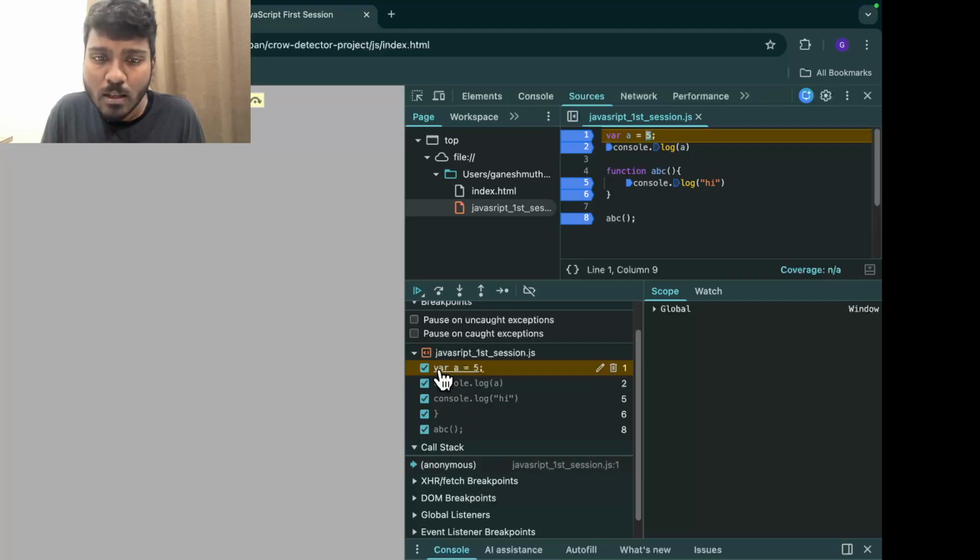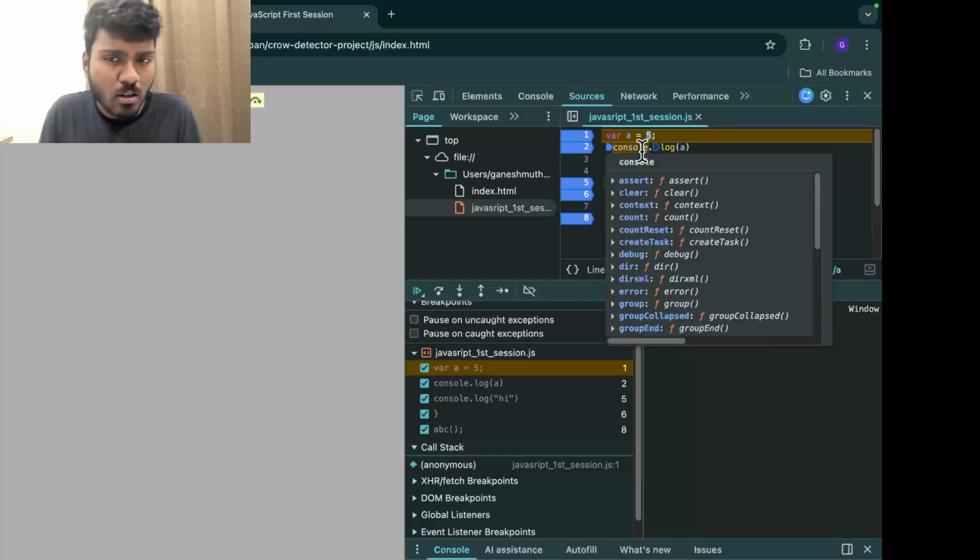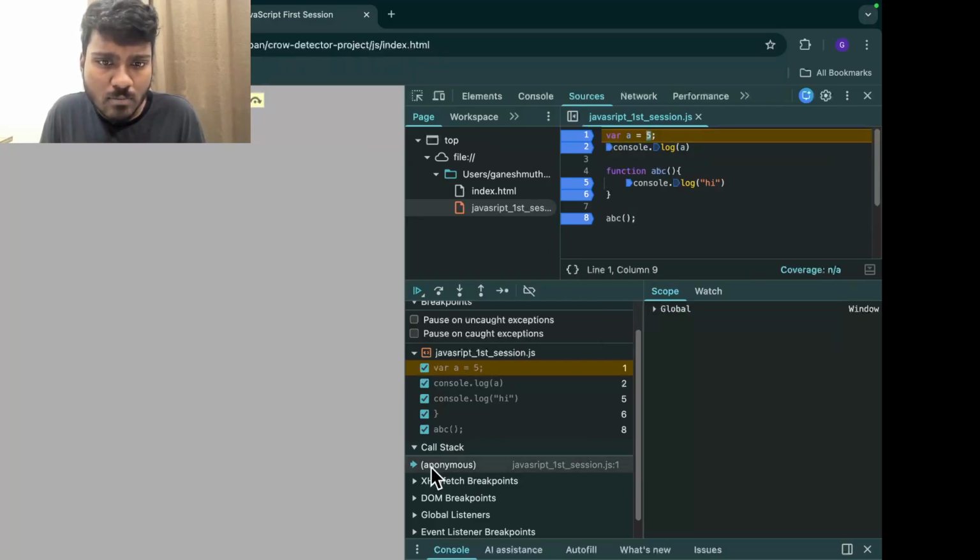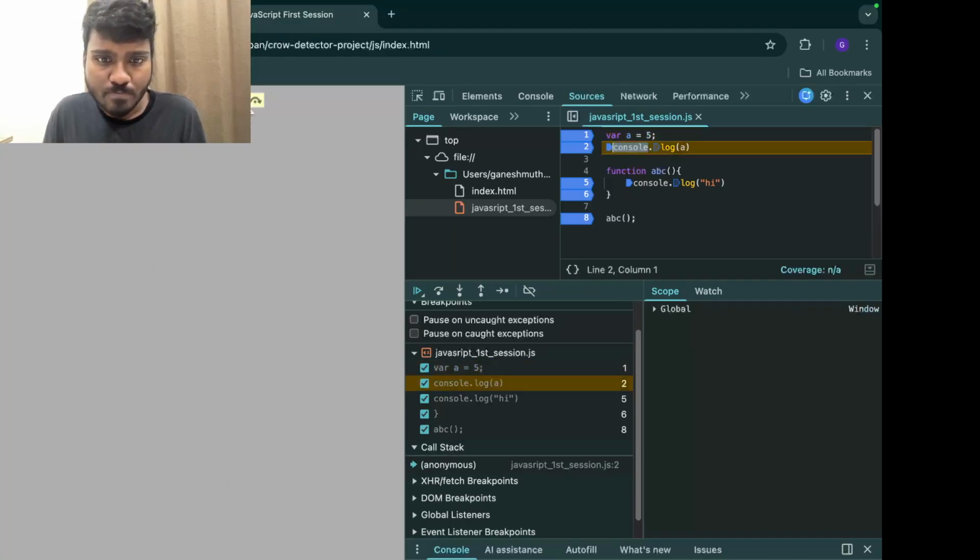When the compiler reads var a is equal to 5, the global execution context has been stacked inside the call stack. That is where it is stacked right now. When I resume the debugger, it goes to console.log a. That function is invoked inside the global execution context itself, because console.log is a built-in function. I'm going to run this one, and console.log a has finished.